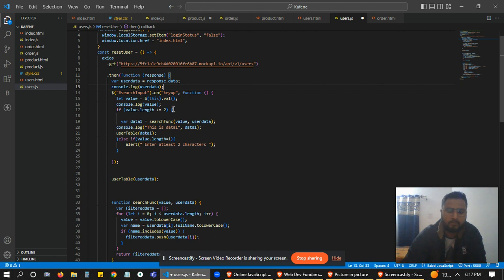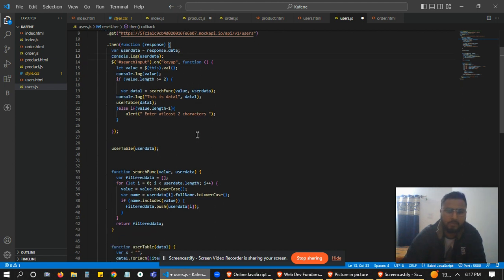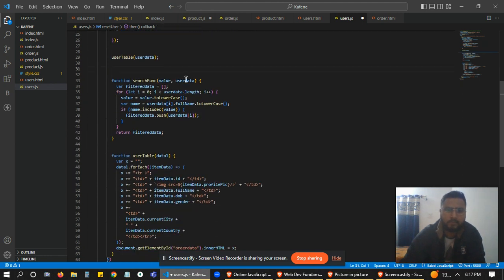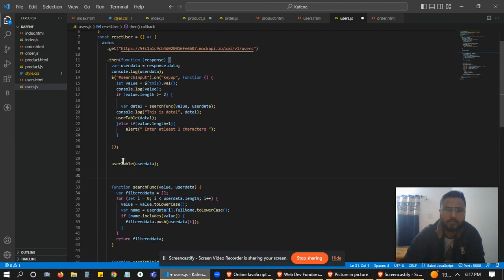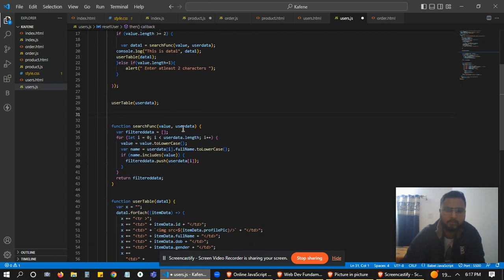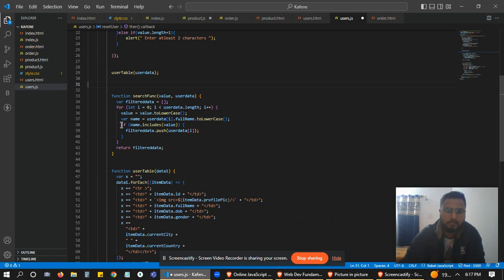In the search input, on keyup we call a function. In the function we get the value. When the length of the value is greater than or equal to 2, only then our condition is met, and we call a search function. If the value is 1 character, less than 2, then we alert here to enter at least 2 characters. In the search function, as you can see, we are passing value and user data. User data is the data that we got from the API, and value is the data that we have entered in the search bar. So this is the search function.